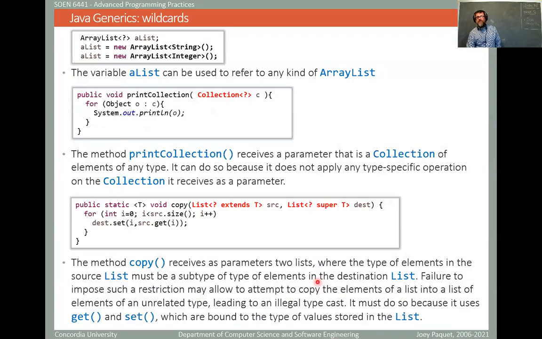So this works, for example, copying a list of strings into a list of strings, but it also works if you want to copy a list of integers, which is a subtype of number, into a list of numbers. But you should not be able to do the inverse. That's why you have these type bounds here, allowing you to copy one list into another, but respecting the fact that sometimes you want to put a list of a subkind in the list of the superkind. So that's the kind of thing where extends and super applied to the wildcard is handy.